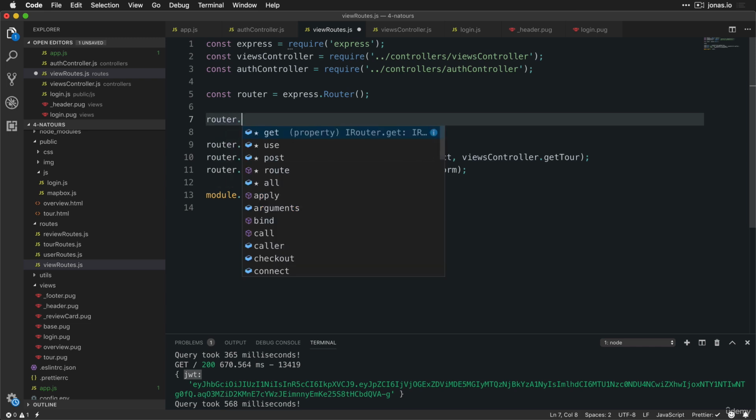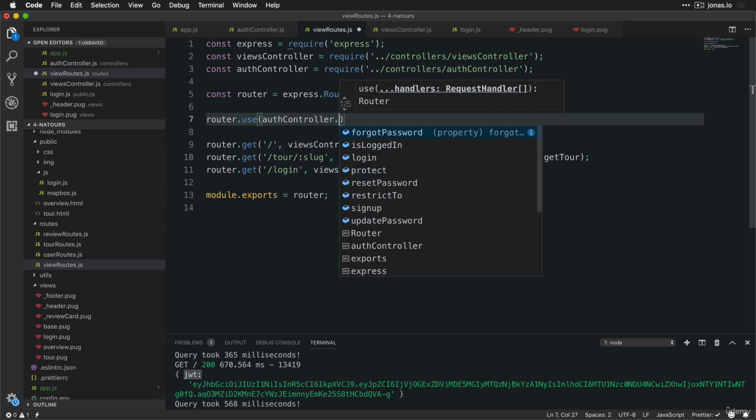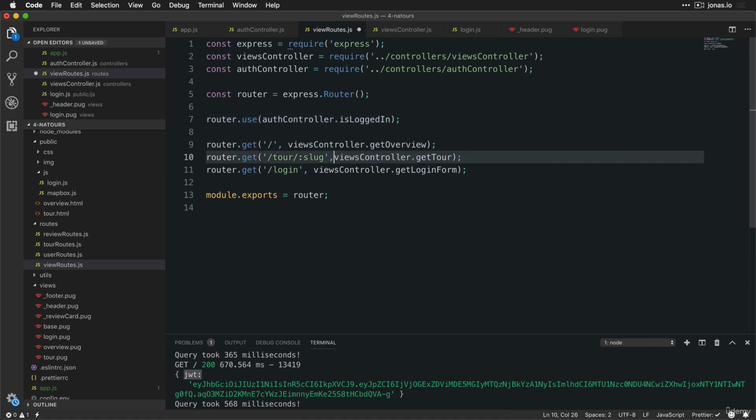And so then it will be put in the middleware stack for each and every request that comes in. So router.use authController.isLoggedIn. Okay, and let's also remove this protect from the tour detail page because that doesn't make any sense actually. And so now we're actually ready to use this.